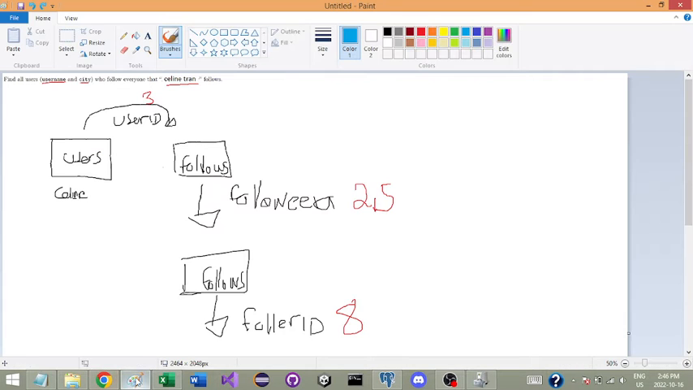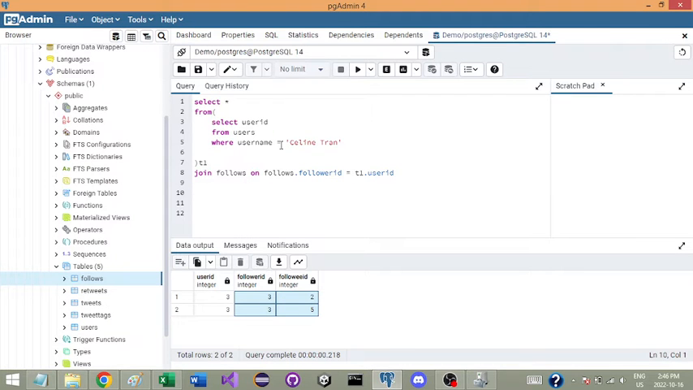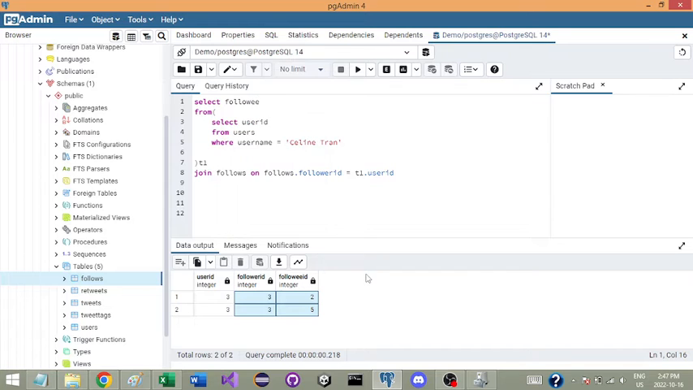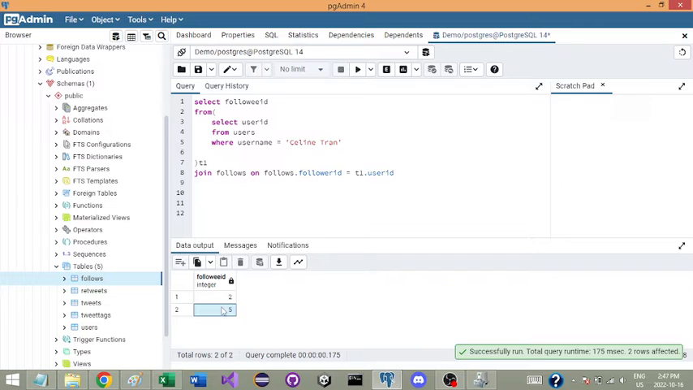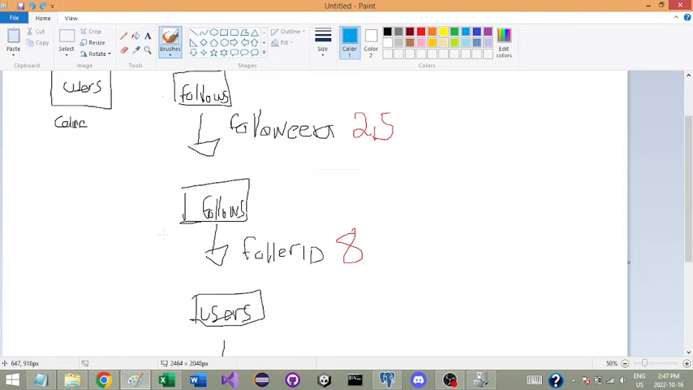So remember this. I only want 2 and 5. I don't care about the rest of the answers. So instead of saying select everything, I say select followee ID. And there you go. I have 2 and 5. So we already did this part here, and this part here, and this part here, and now we have to get this part here, 8.